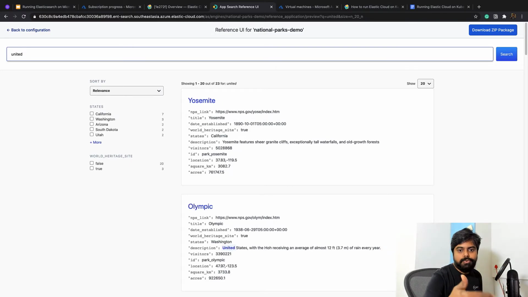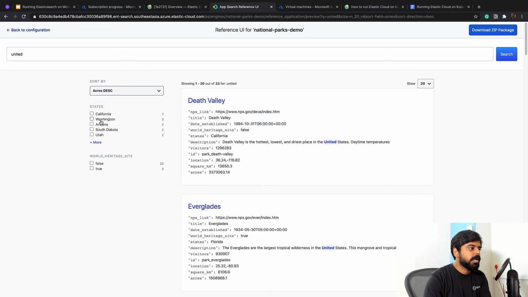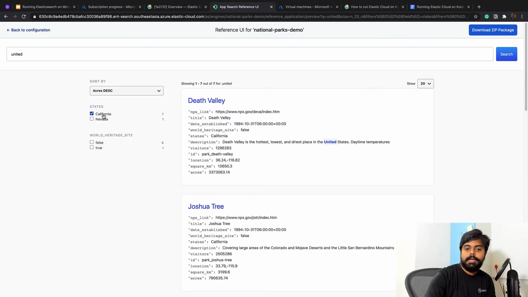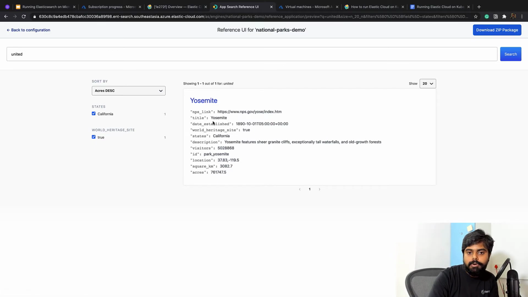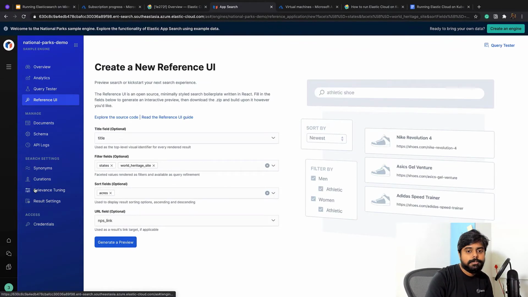You could also tune this entire thing, which one should come first, what are the details that are there, like relevance. Let us choose the top ones which have more number of acres. Let us choose the parks which are only in California. You could choose that. Let us choose if there is only World Heritage, like Yosemite Park. These are interesting things to look for when you're thinking about something like a search engine.